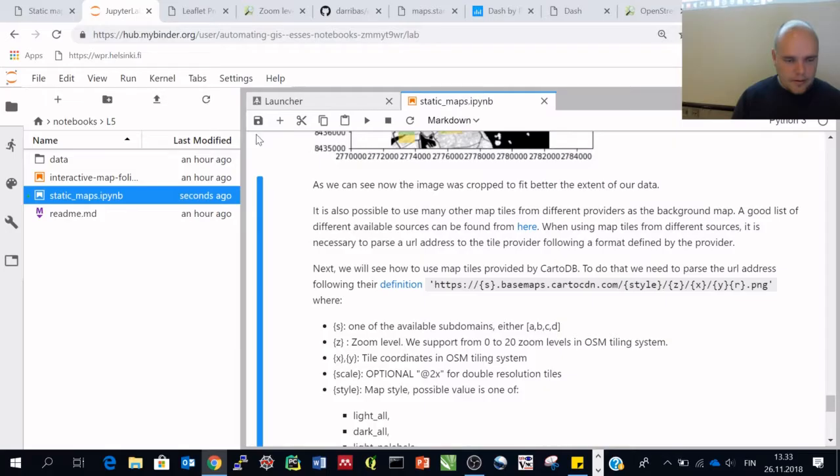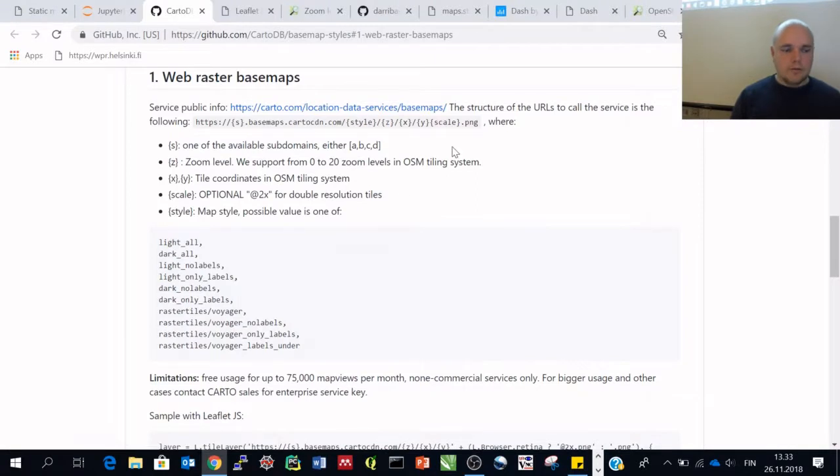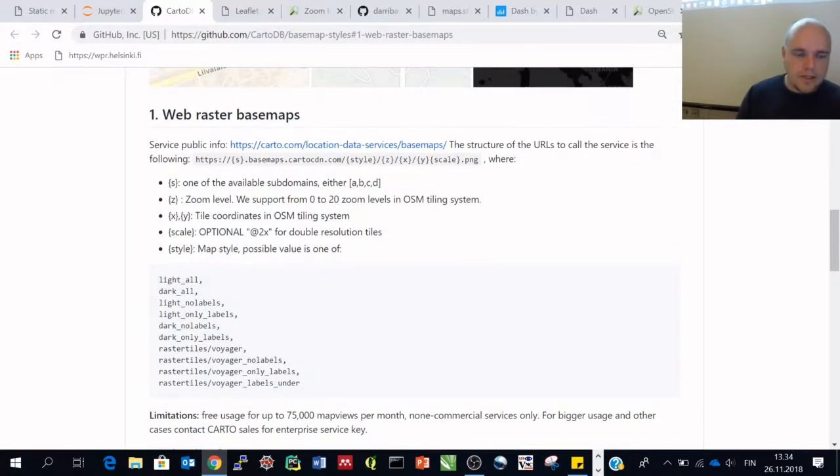So how you can do that, there is a link to here. Basically, what these data providers want as an input, what kind of parameters are needed to fetch the data from the server and basically put it below your visualization, is that they want to have a URL call with this specific information in here. And this is now for CartoDB. This is the ones that we should specify.